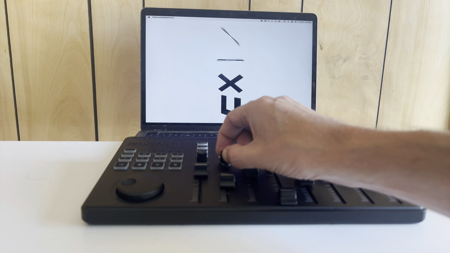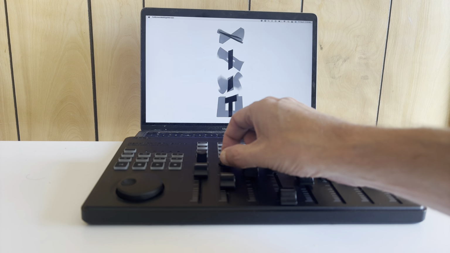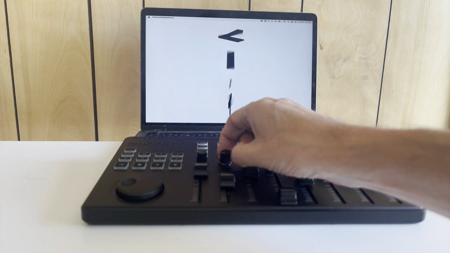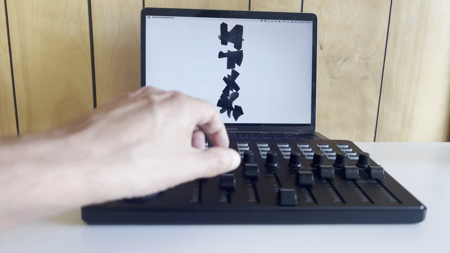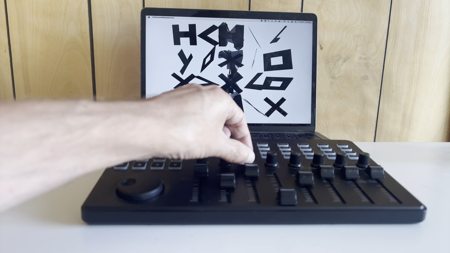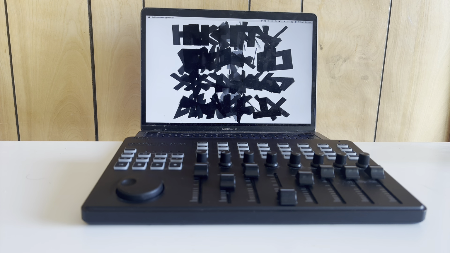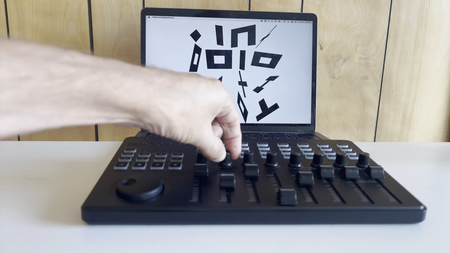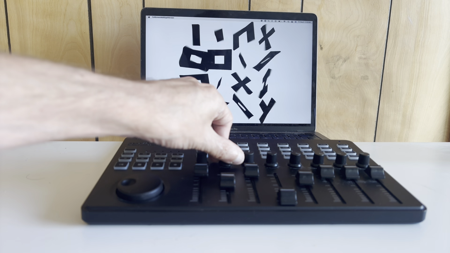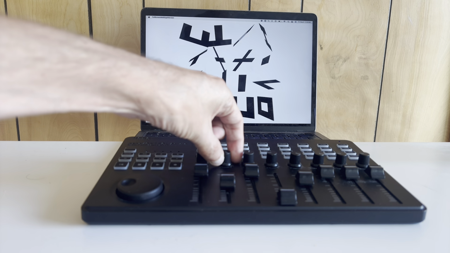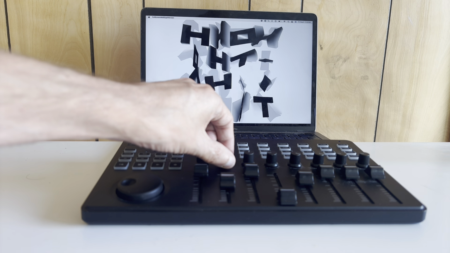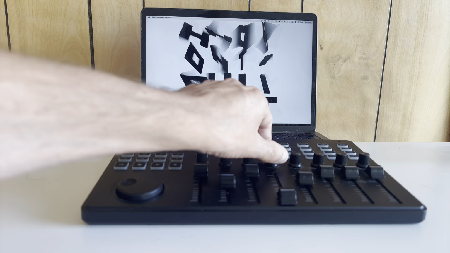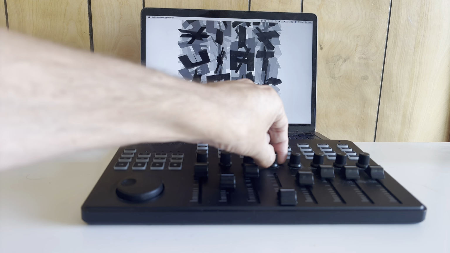I can adjust the opacity of the background so that it kind of draws. I can add new rows or layers. I'm sorry, new columns and rows.